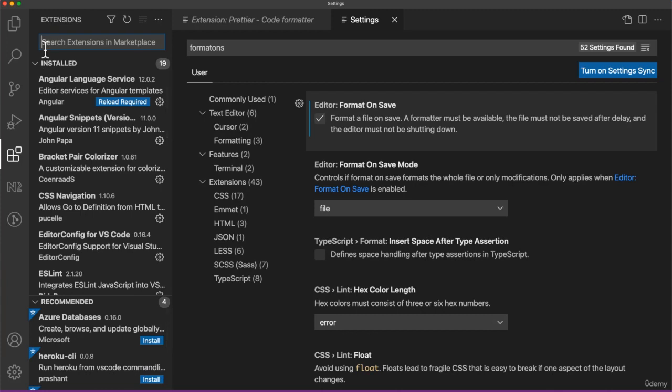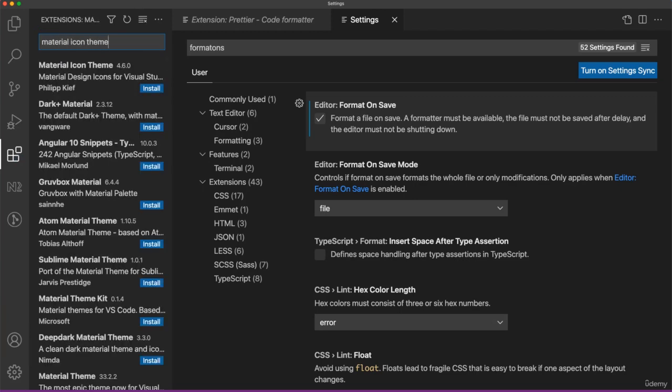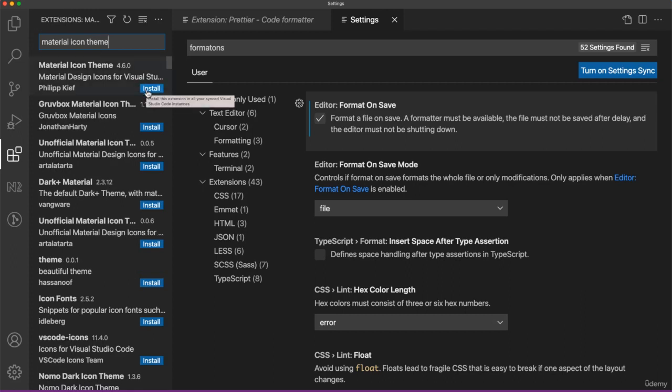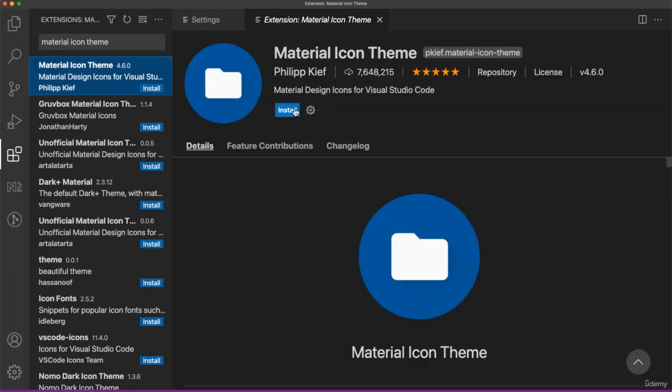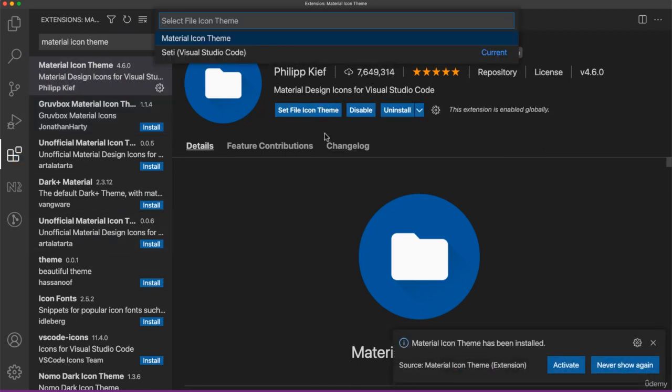The last extension which we need is something optional. If you want, you can install it or not. It's called Material Icon Theme. When you have a file structure, it will put icons on the files based on the type of the file. So it's better also to install it to make the file list which you have very comfortable. After installation, it will give you the option to select a file icon theme. You just need to use this one. So I will use Material Icon Theme or Seti.